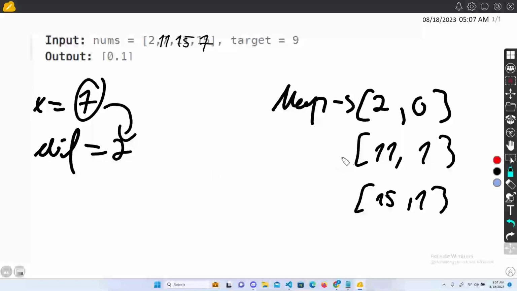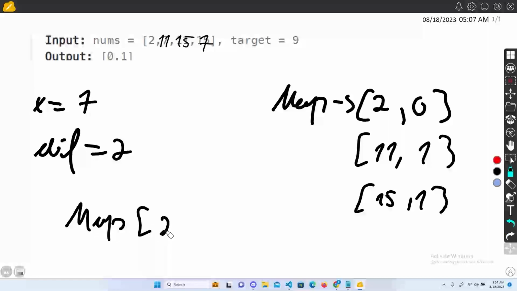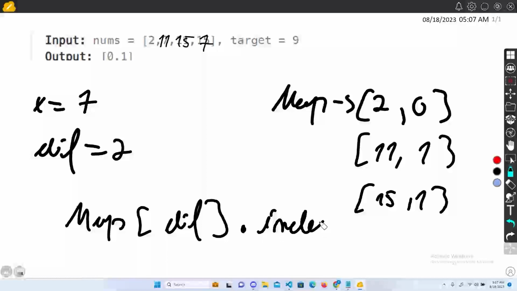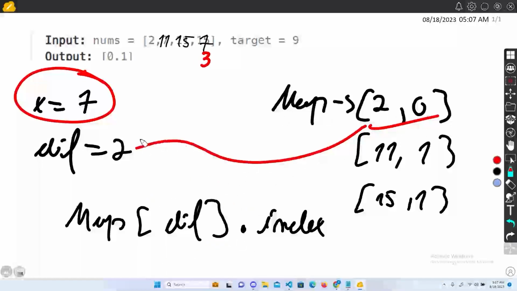Do we have this element in the map? Yes. Which index? Well, we get the key. So the key is going to be map of difference. Does this difference exist? Yes, we have it in the map. So we need to get the index, the second element from the pair. So we are going to return the index of the x, which is going to be 3, and the index of the key element from the map got from the difference, which is going to be 0 from the map.